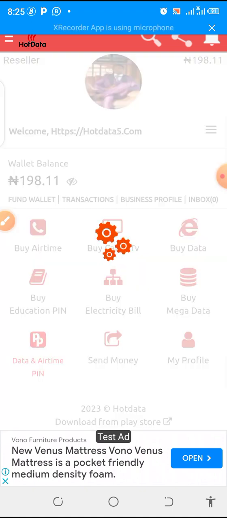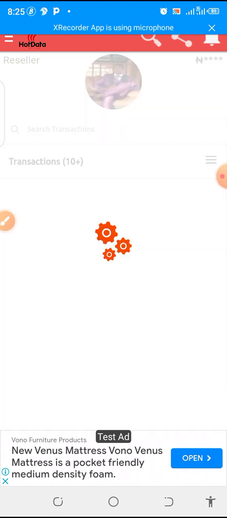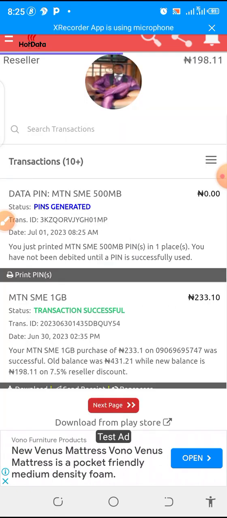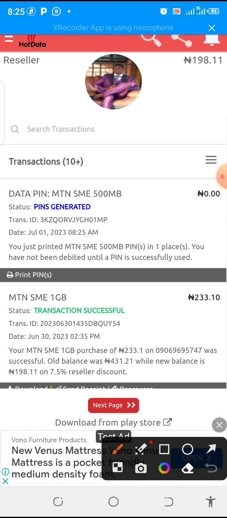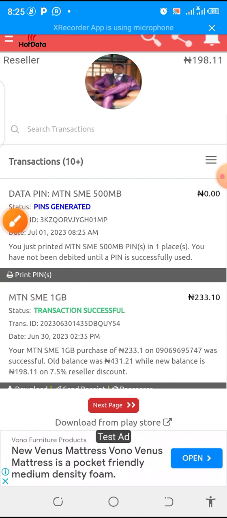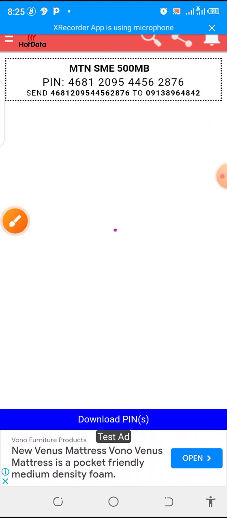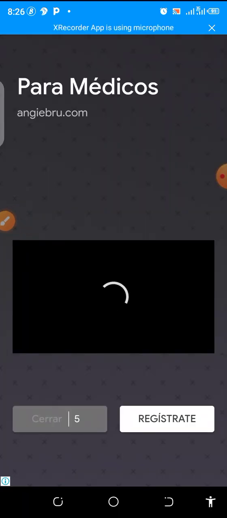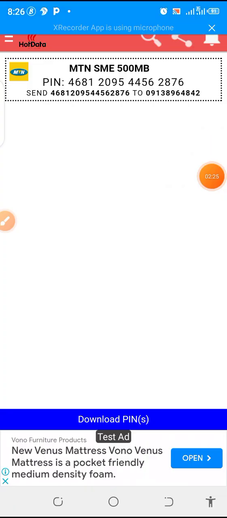Then it will do the processing. You see it now. To do the processing and says data pin MTN SME 500 pin generated. Okay, then you see this print that is showing here. I will click on it. Then it will show me this. You'll see the data now.